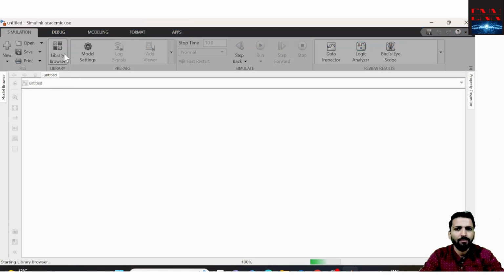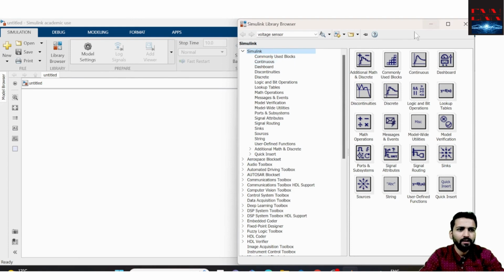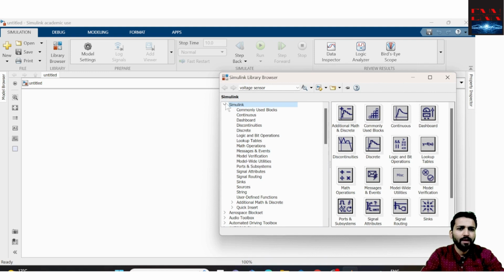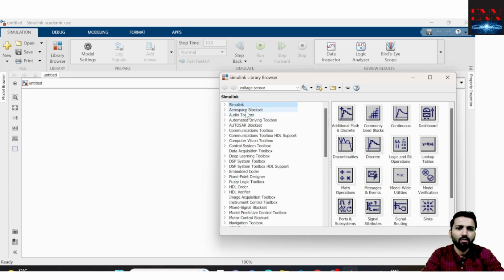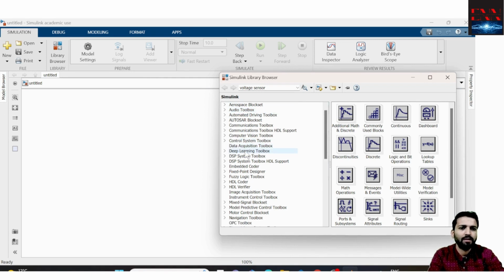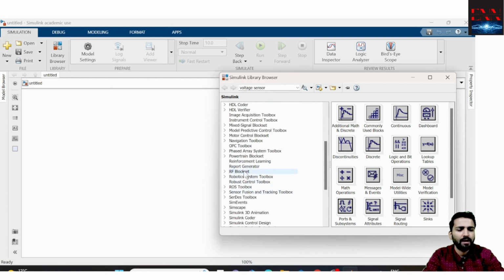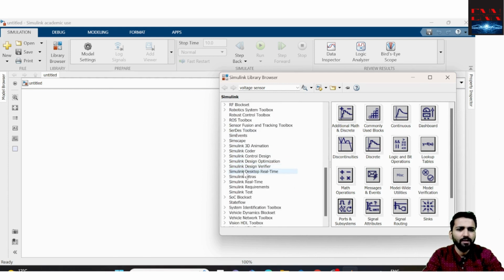I'll click the library options, and here the library opens. On the left-hand side are the modules you can use, like the Simulink. There are other types of modules too, like the Deep Learning Toolbox, which is used in deep learning problems, and the Fuzzy Logic Toolbox. Also, there are RF radio frequency blocksets, and there are multiple things here. But we will be focusing on two.